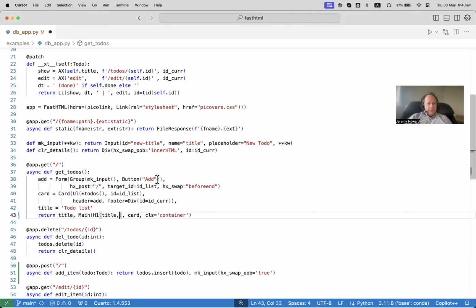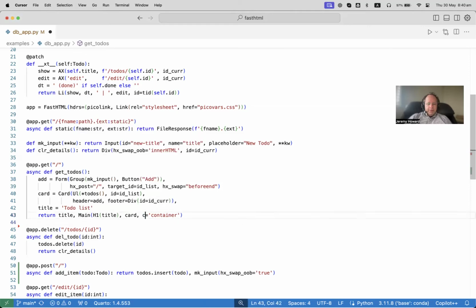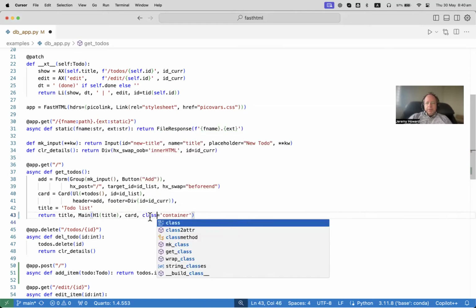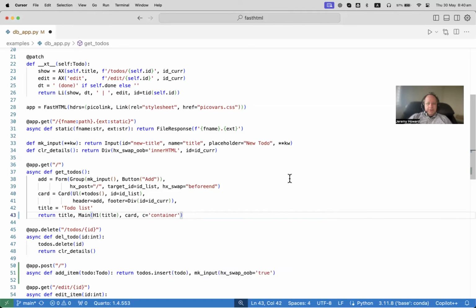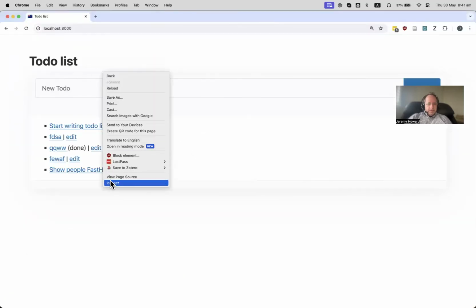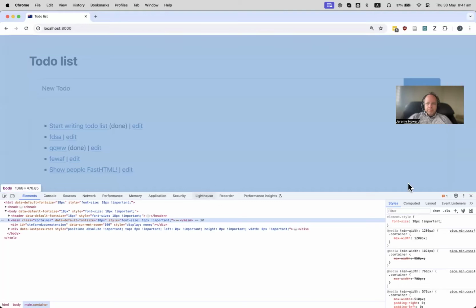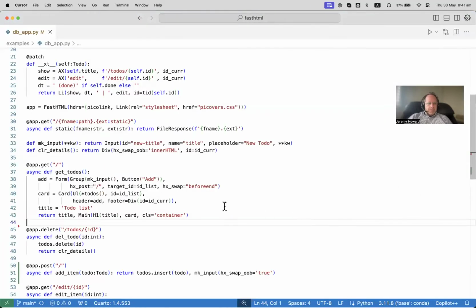And then, yeah, any attributes are just attributes to the tag. Class is special. You can't write class equals because class is a keyword in Python. So you have to write cls equals. So you'll see that the main has a class.